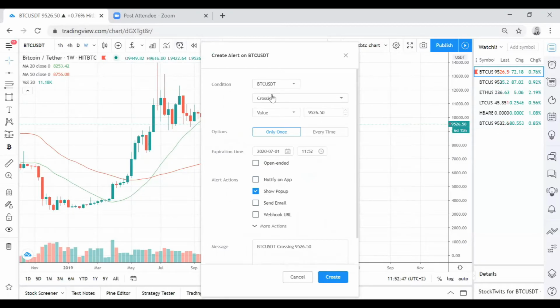Now you can see it says the value. So I can go ahead and put in the value that I want to be alerted at, $9,600. And I can decide when I want to be alerted. Do I want to be alerted only once, or do I want to be alerted every time this price target hits? It also gives you an expiry date. So within the next 12 hours, I want to be notified. Thereafter, it's insignificant news. I don't care.